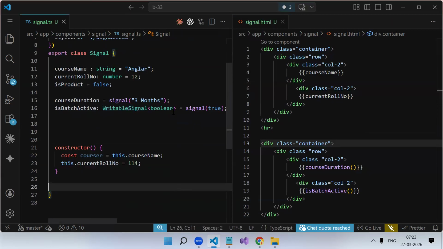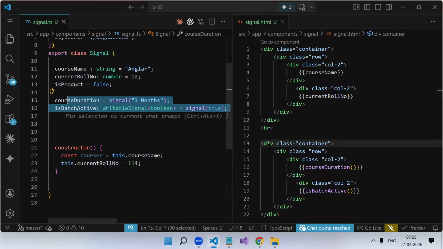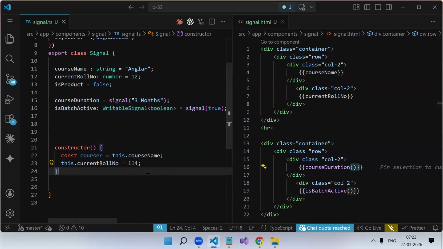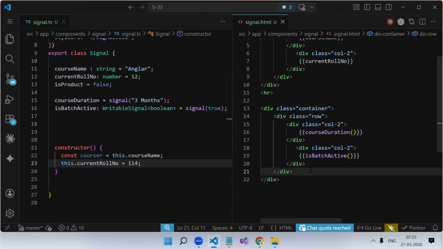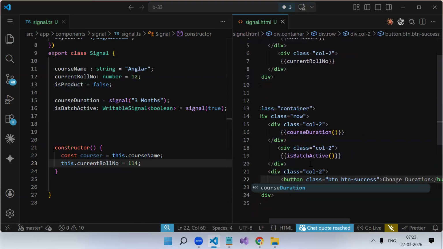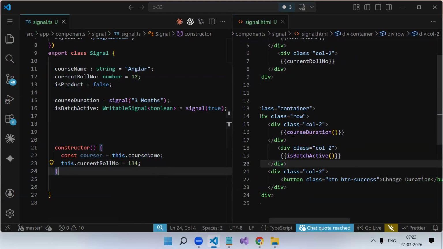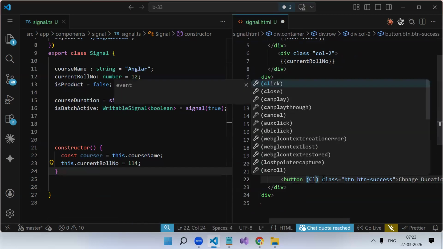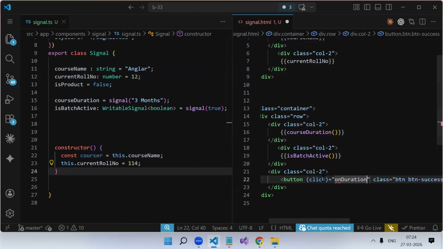Now, so this is how we create a signal and this is how we access, this is how we read a signal value as a method. Okay. Now, what if I have to change the variable signal value? Let's say we create a button called change duration. Now I have a button. On click of button, I need to change the duration value. So click on duration change. Let's create this function.